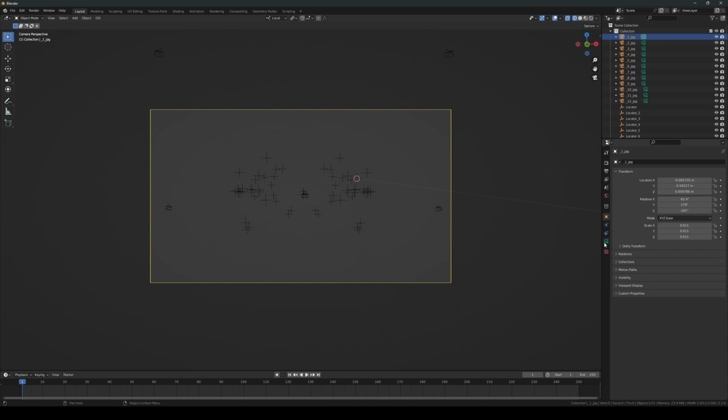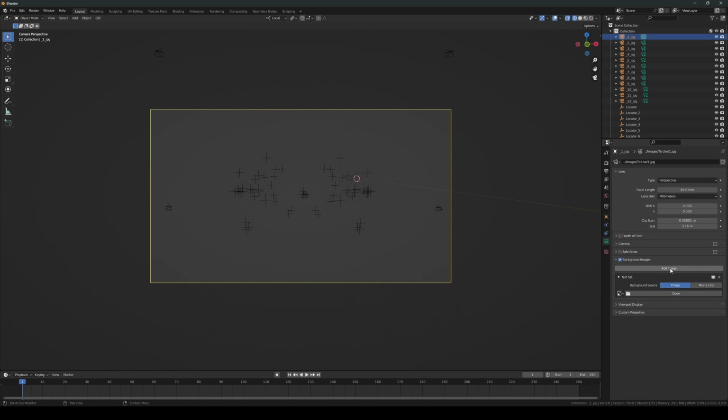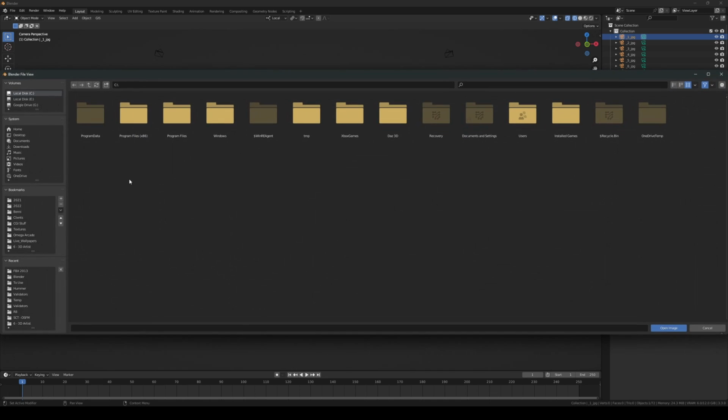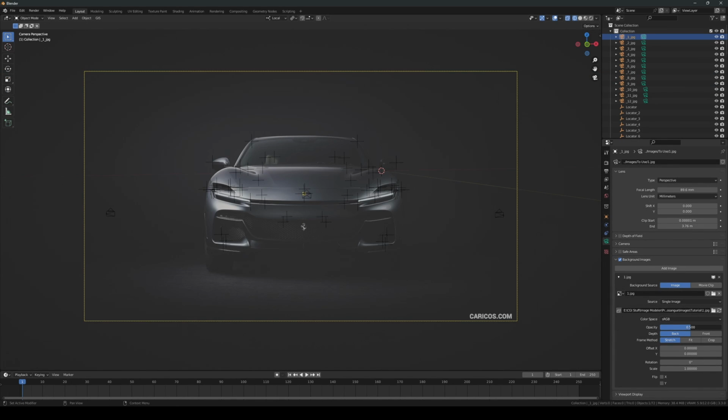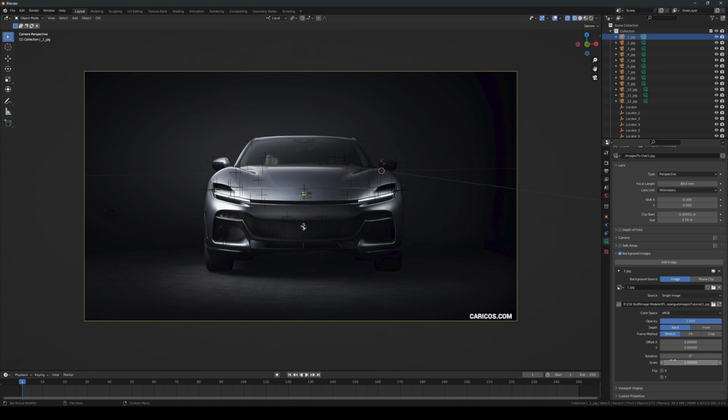So what we want to do is to go over into our camera tab here. Now we're going to click on background image, and then let's expand this and click on add image. And we're going to load in the image that is supposed to be for this camera. In this case, it's going to be image number 1 right here. So just going to click on open. Now we're going to load in image number 1. Now let's just set the opacity to 1, and then we're going to set the frame method to crop.